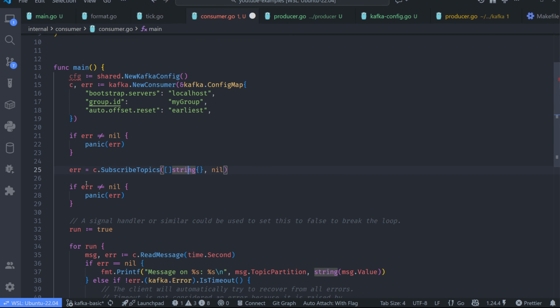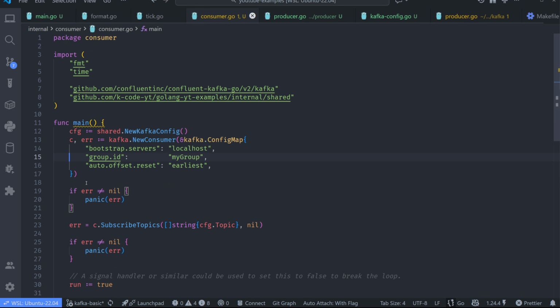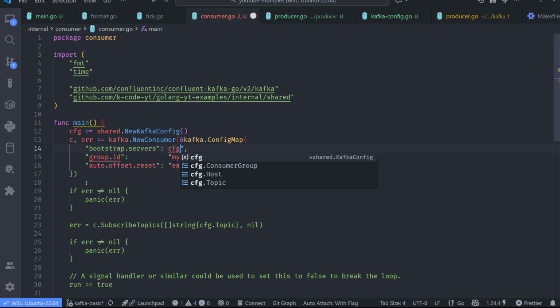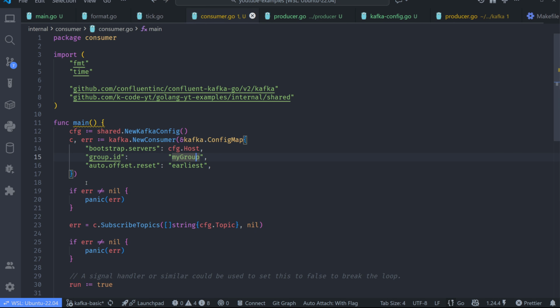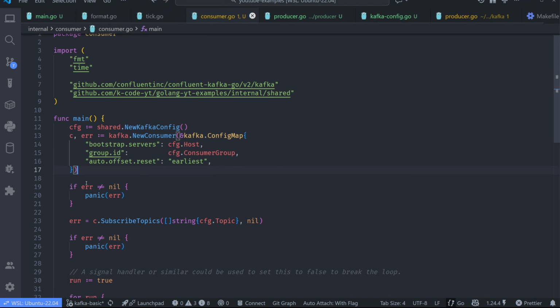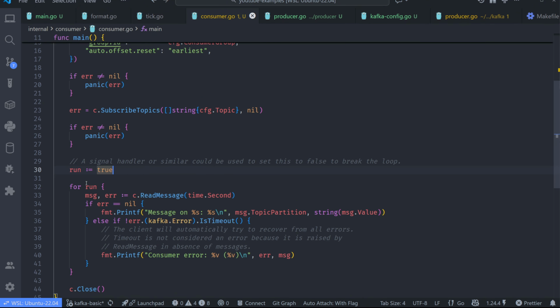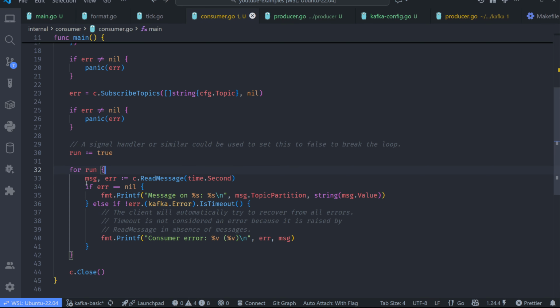New Kafka config, and here will be CFG, our topic, right? So we are subscribing to the same topic, and here for the local host, we will replace it with CFG, and here will be host. Right, and consumer group. Okay, let's replace all of this straight away, and here will be consumer group. Then we are setting return to true, and while it's true, we are running the read loop.